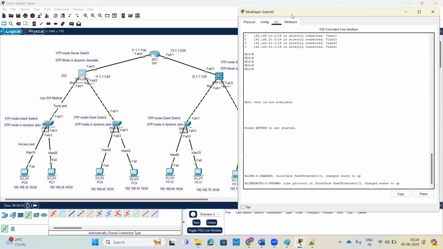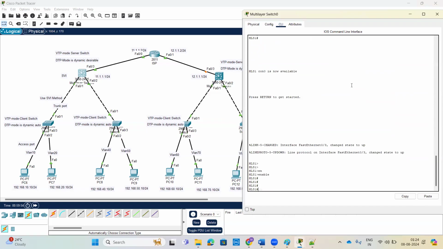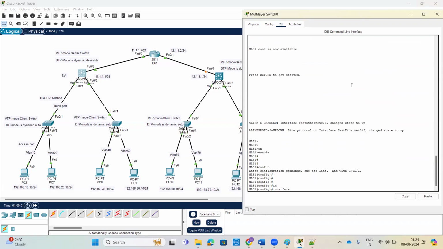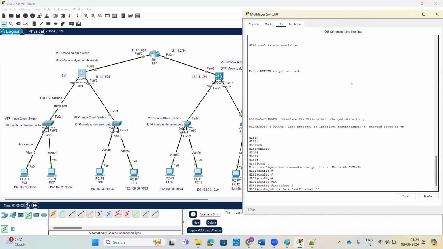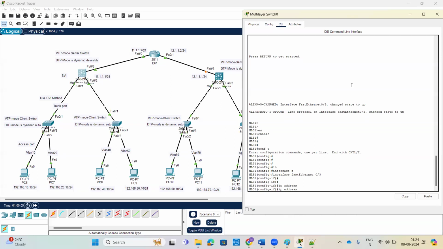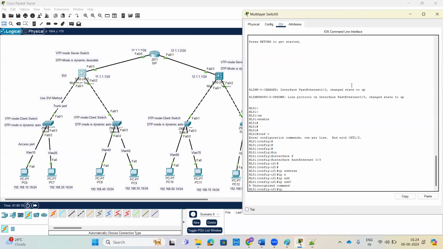We will configure an IP address for this interface also. So we are trying to configure the IP address on interface FastEthernet 0/3, but it won't take the IP address. So no commands are assigned.